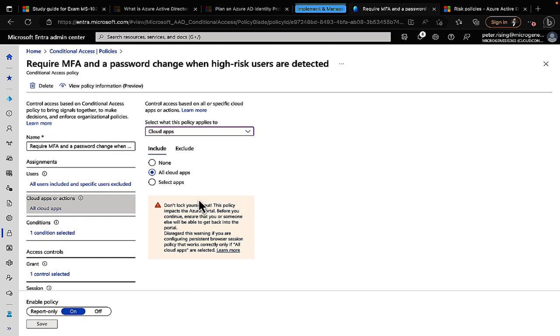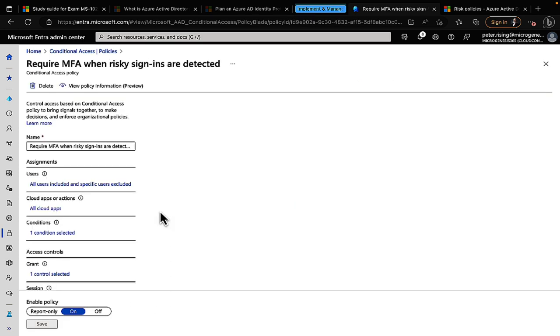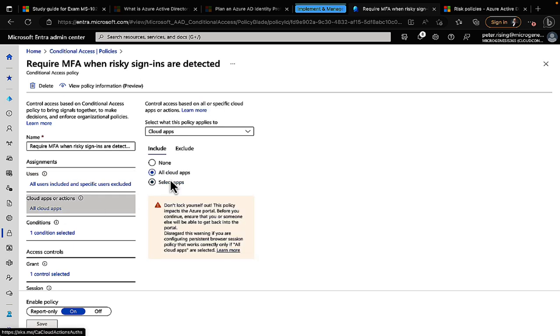So there we go. Let's just take a very quick look. If we go back to conditional access policies, let's look at the other identity protection related policy, which is require MFA when risky sign-ins are detected. Let's just go through. We'll see very similar selections here, but we've got all users again. We've got all cloud apps selected there.